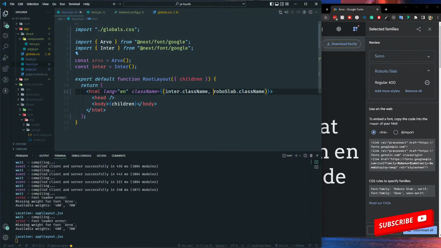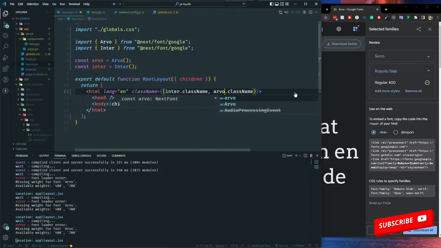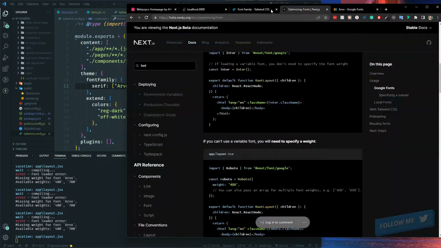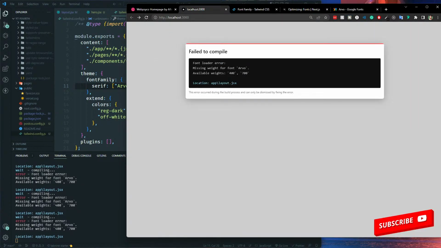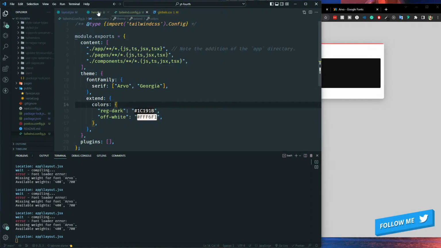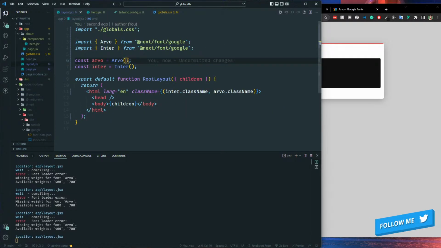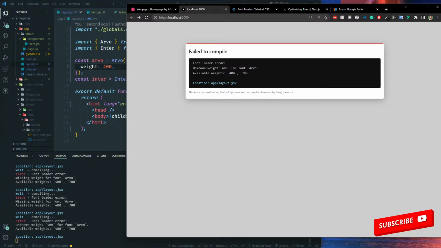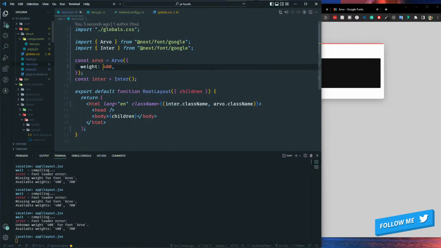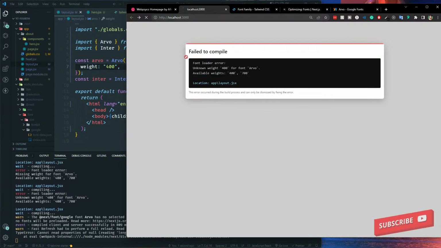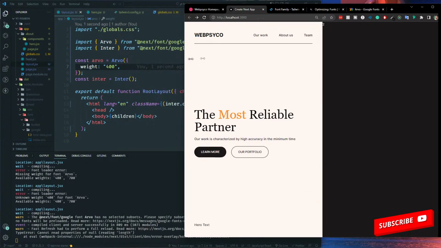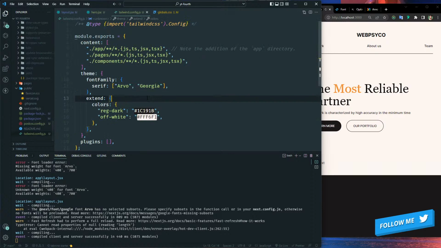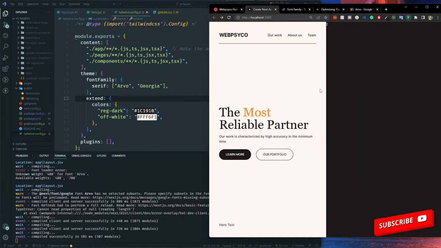The Intro works, but the Roboto Slab doesn't work. So we're gonna try to find a way to work that out for now. Available weight. Okay, so we gotta initialize the weight, 400. Okay, have a class name. Still loading Georgia, I believe.